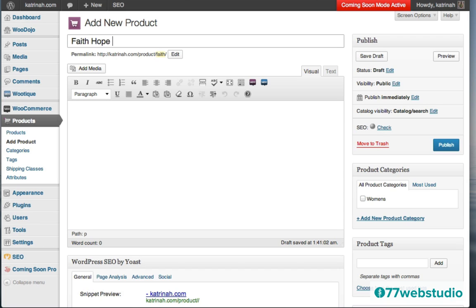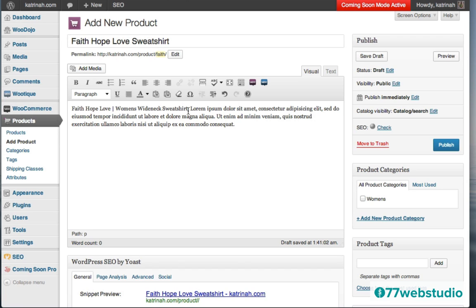So I'm going to add this sweatshirt, and I'm going to pop in the text right here, the description. This is a women's wide neck t-shirt, so I'm just going to highlight that and bold it. I'll click on women's to put it in the women's category, and then I'll just add a tag there, love, add the tag.